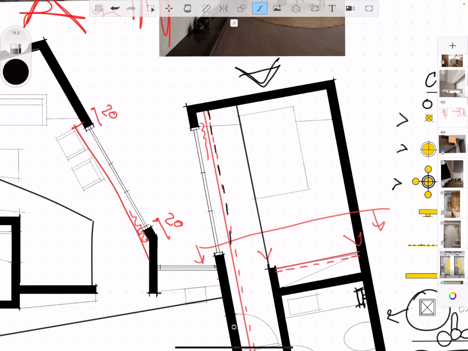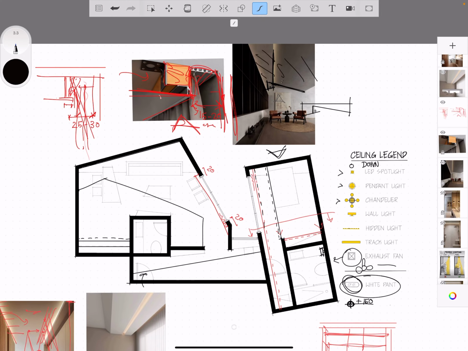But then for the hidden light, I can add these dashed lines this way. Okay, you can create this. So this is how you can draw this part. Now, since these are not straight, I have them this way with an angle. This means that I need to showcase this in the section. It's important to show it in the section as well.